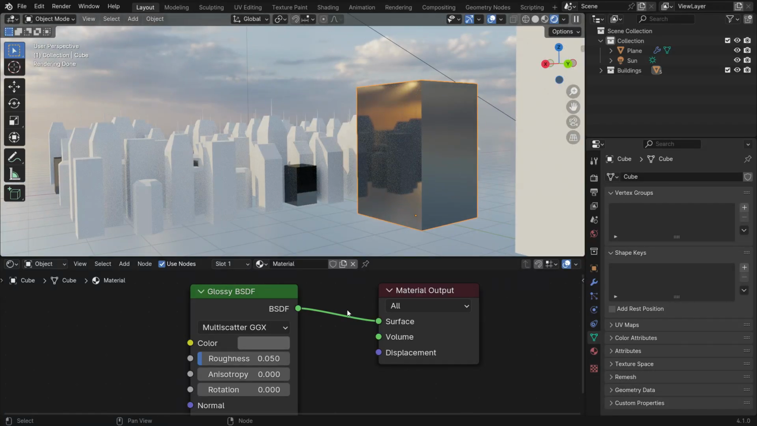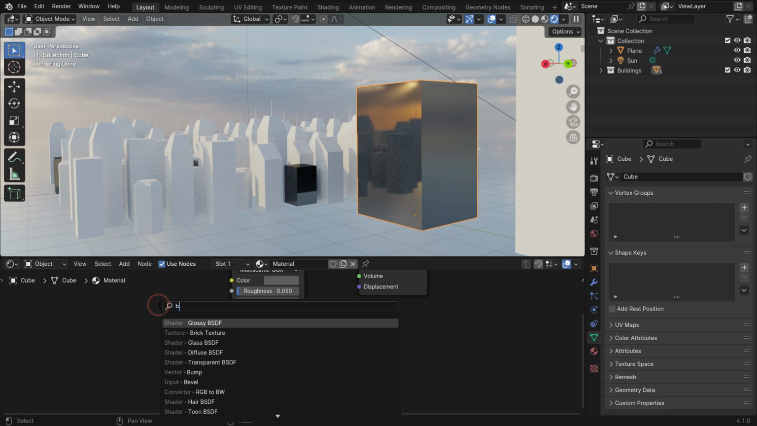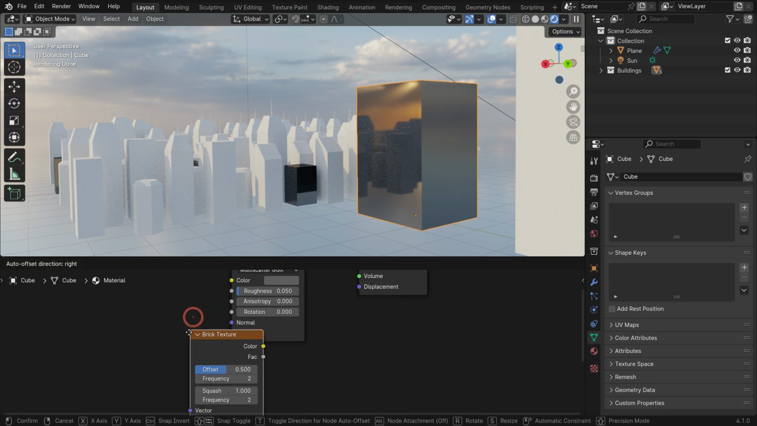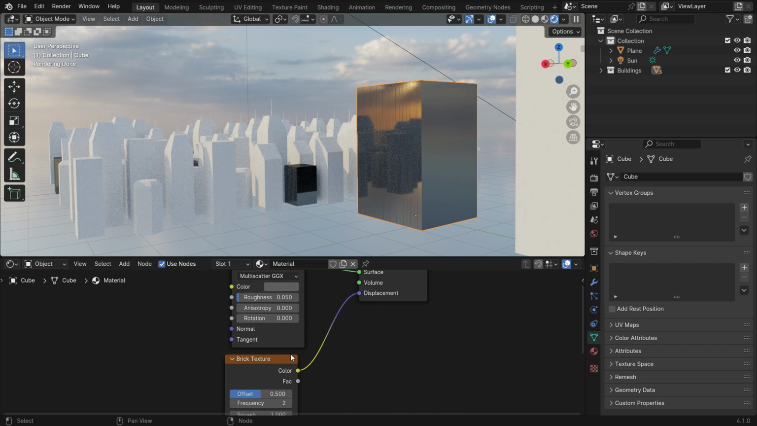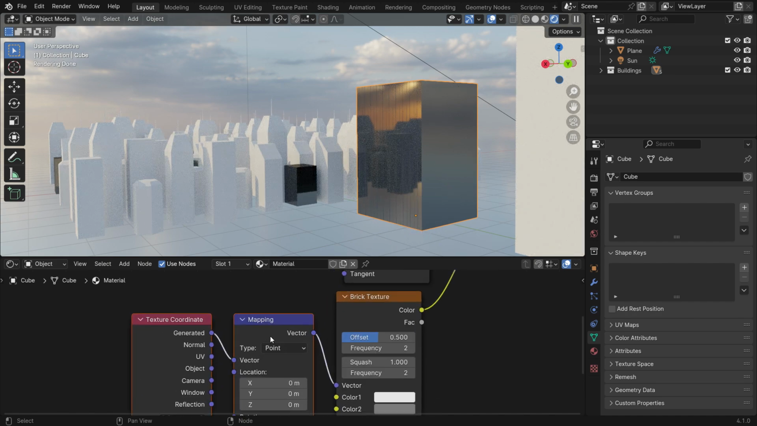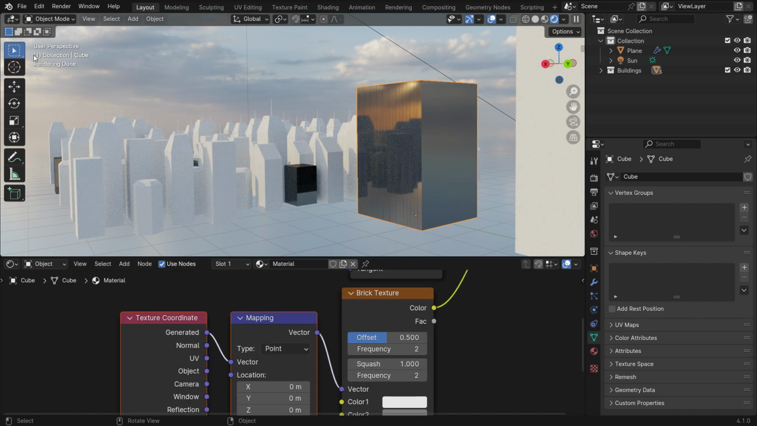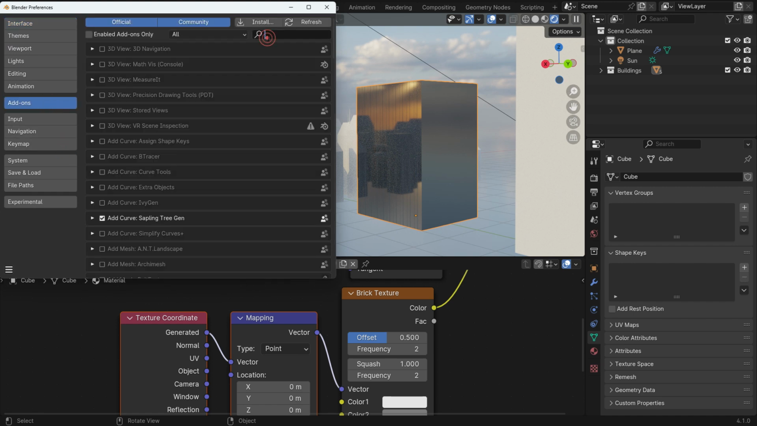For windows, add a brick texture. Plug it into the displacement node. Select the brick texture and press Ctrl T to add mapping and texture coordinate nodes. If it doesn't work, go to the Edit menu, Preferences, and enable the Node Wrangler add-on.